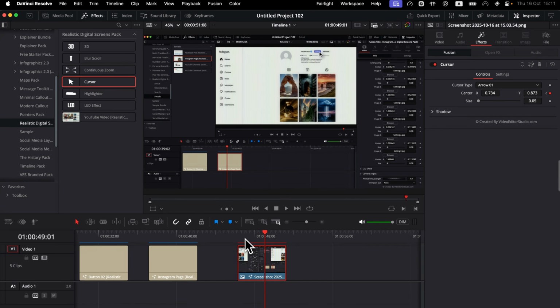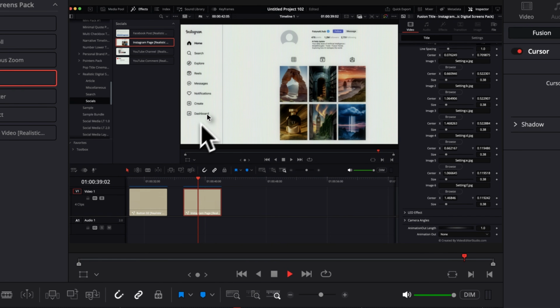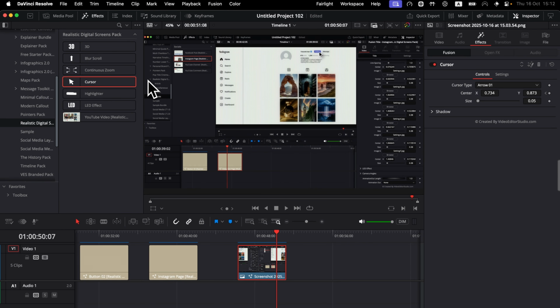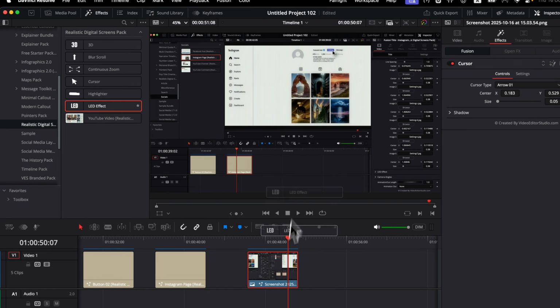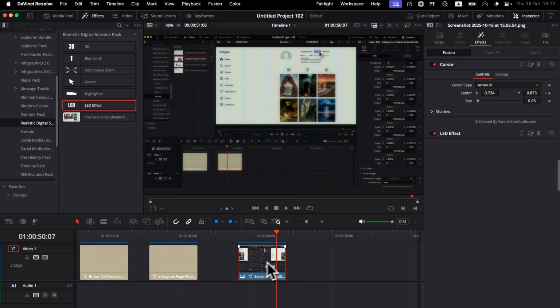There we go. And so now we're having it going to the dashboard, and then it's going over to the follow right here. So basically with this, you can create action on static screen grab. Now to give it a realistic look, what you can do is grab the LED effect and apply it directly here on the screen grab.